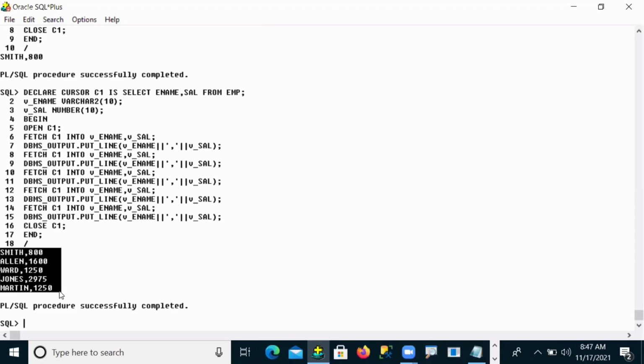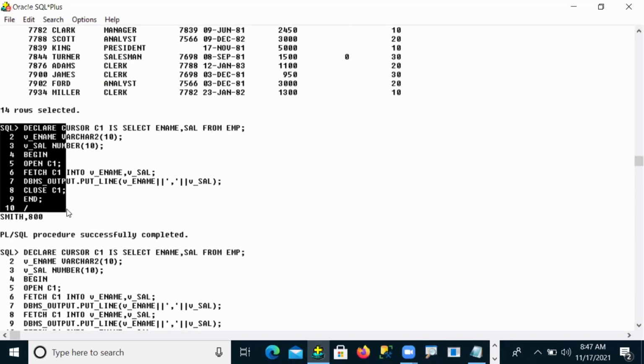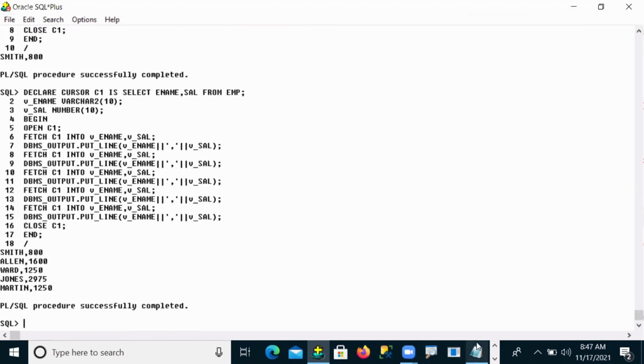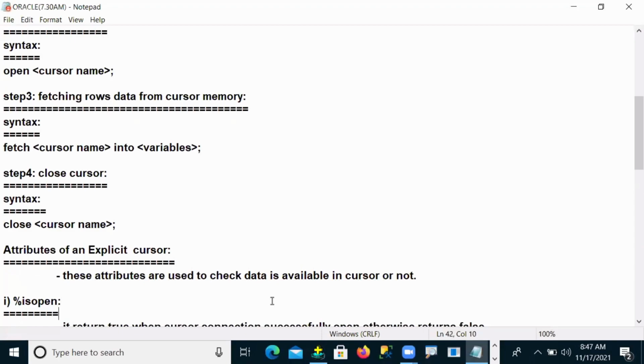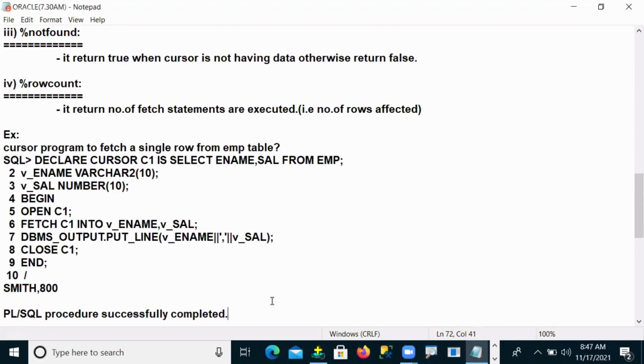But guys, tell me, if I have 100 rows in my table, are you going to write your fetch statement 100 times? No. So then how do we fetch multiple rows? The question is how to fetch multiple rows. Because if a single fetch statement fetches only a single row, then how can we fetch multiple rows here? What do we need to do?